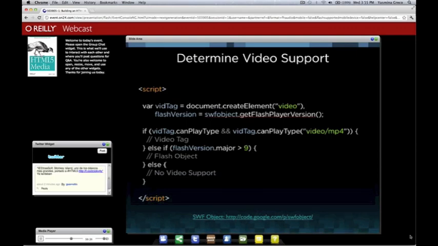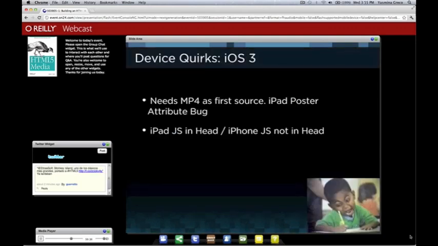Okay, so the next thing to talk about is some of the issues that came up in iOS 3. The first one we mentioned, the need for the MP4 source to be the first in the source list, and that was because the original iPad wouldn't look past that first source. And so that's an easy fix, just make the source first.